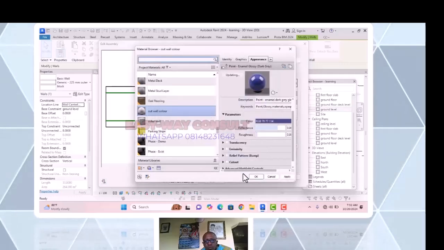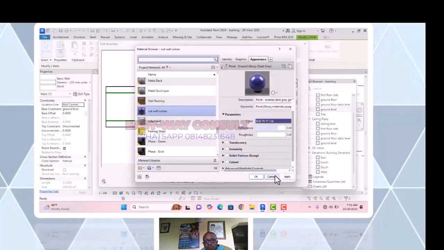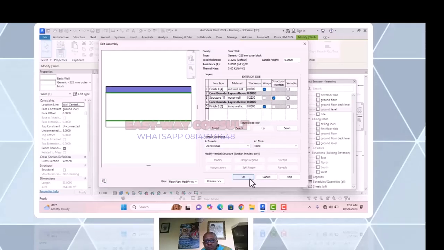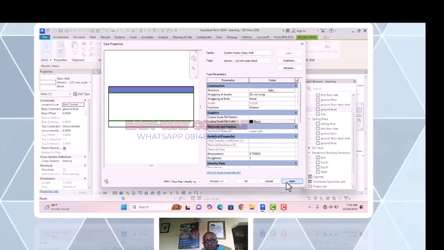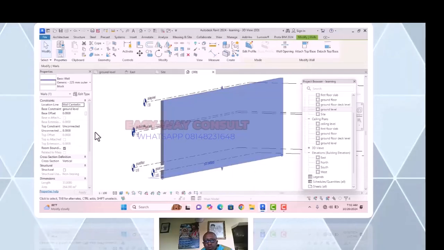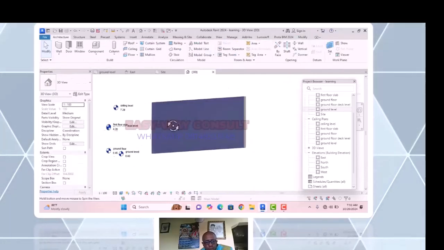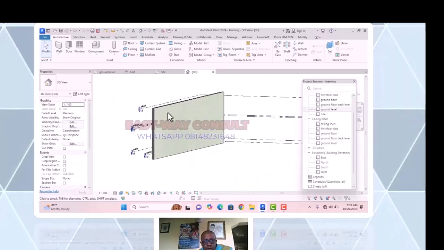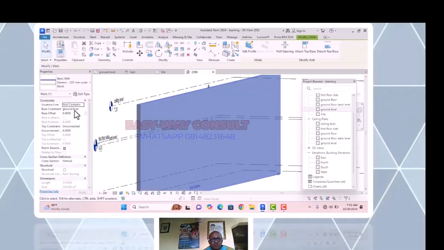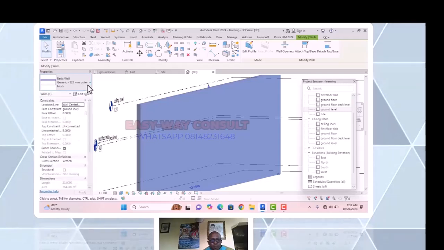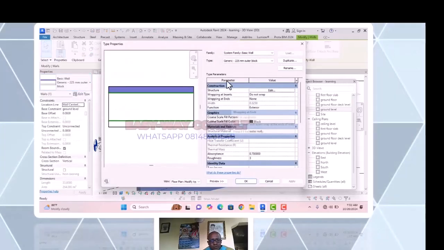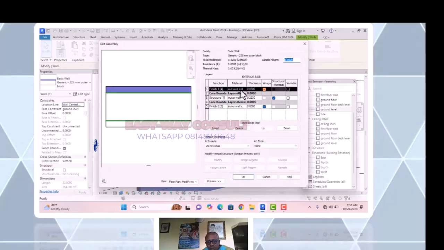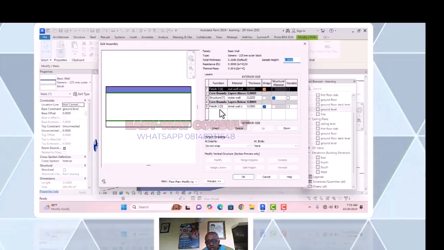Now let me go to something you can see. Apply. Okay. Apply. Okay. You can see it has changed. You see that the color of the wall has changed. If you still want to change the other side, you go here. You go to edit. You can see it is the outer wall color that changed.